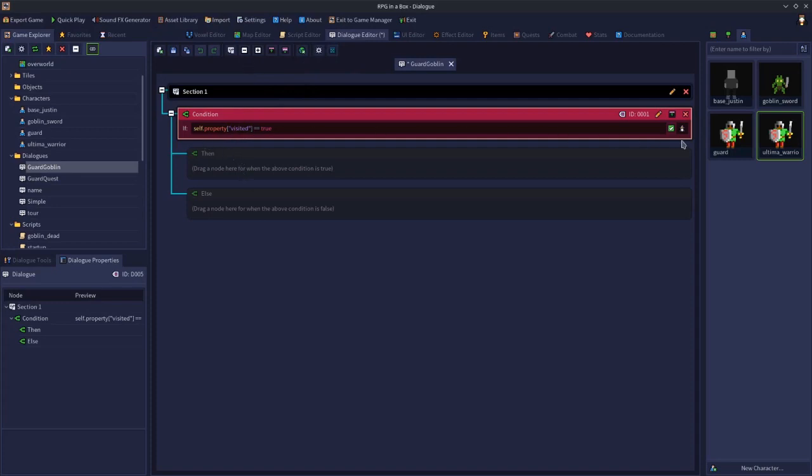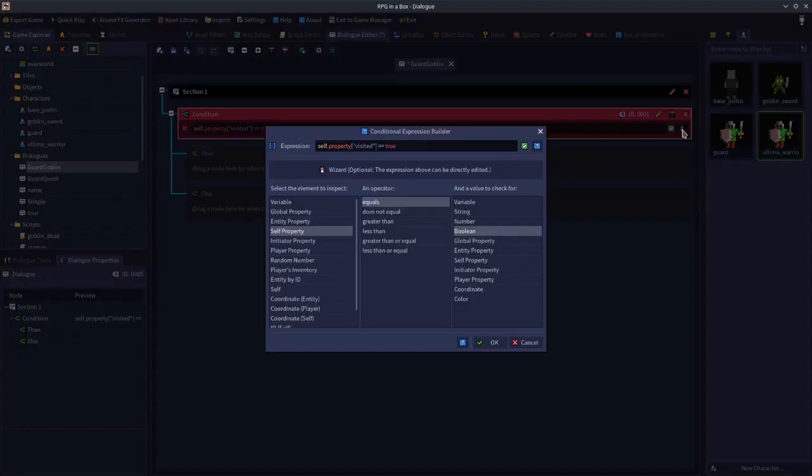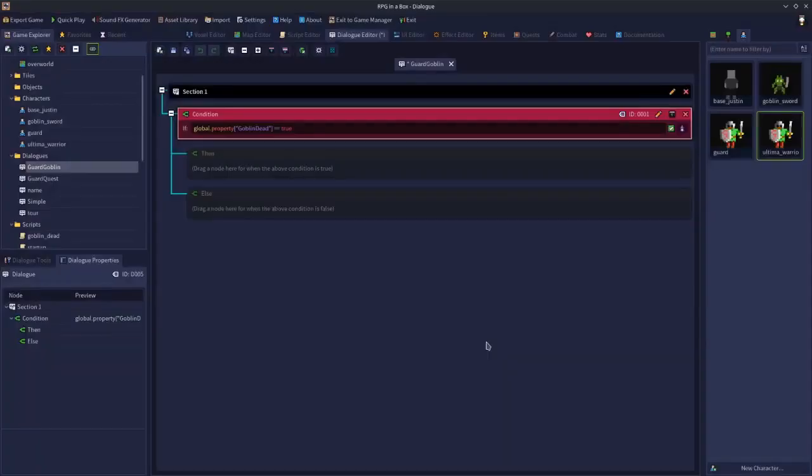So with this one, I don't want to check whether we've spoken to him before or not. I want to check global property equals Boolean, okay? And I want to check a global property goblin dead. That's the same global property that gets set when we kill the goblin. I want to check if that's been set to true. So that will allow us to have a way for Tom to know whether we've killed the goblin or not.